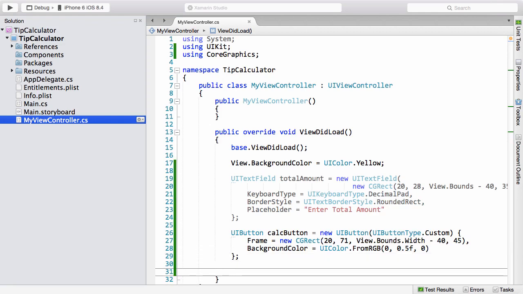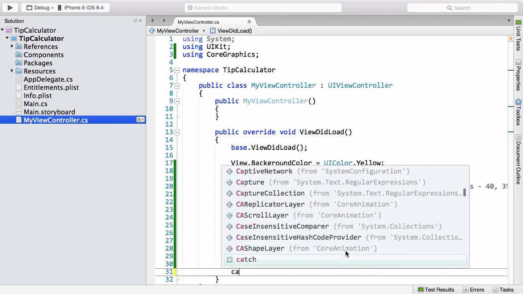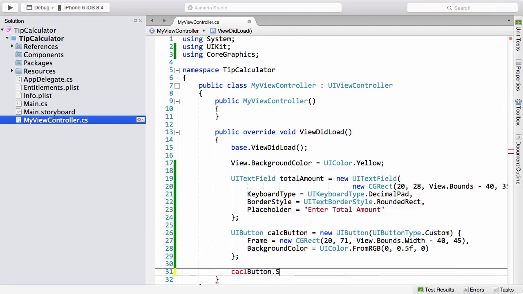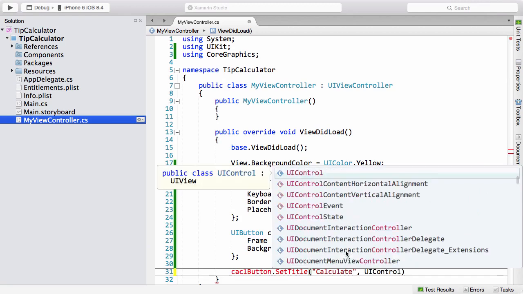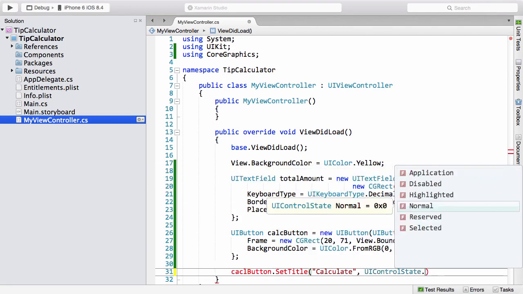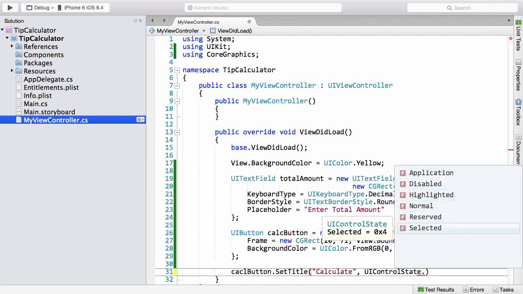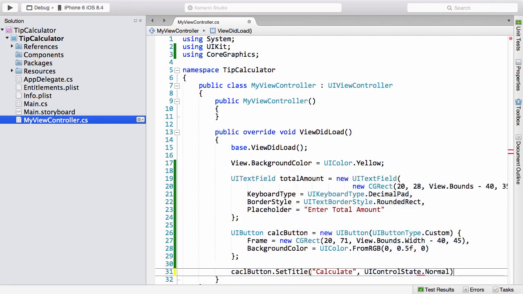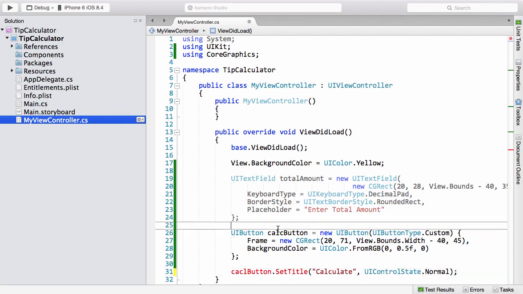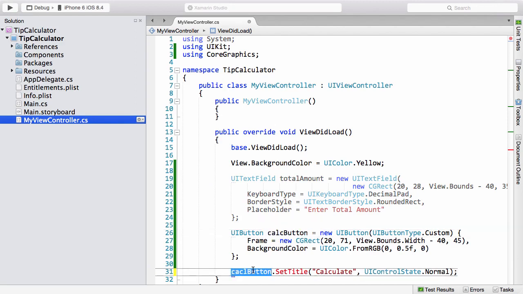Now, we have one more item that we want to set on the button, but we can't do it through a property. Instead, if you remember from the slides, we have to use the setTitle method. So we'll set it to "Calculate", and I'm just going to set the UIControlState to be normal. But notice that we have others here. I can set it for disabled, I can set it for selected, but by setting normal, you'll actually end up setting all those other states as well. And it looks like I misspelled calcButton, so let me make sure that gets spelled correctly.